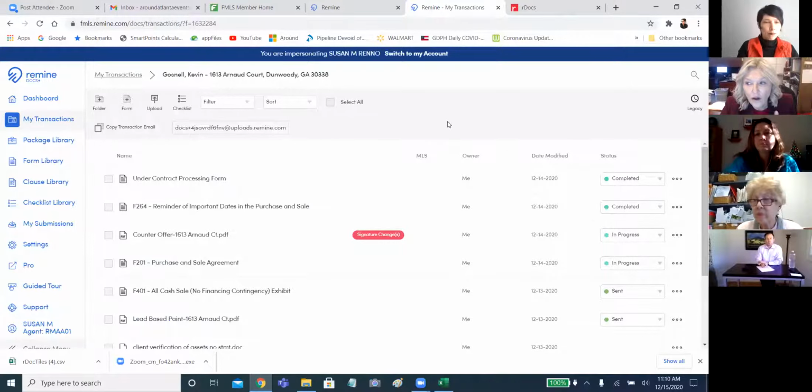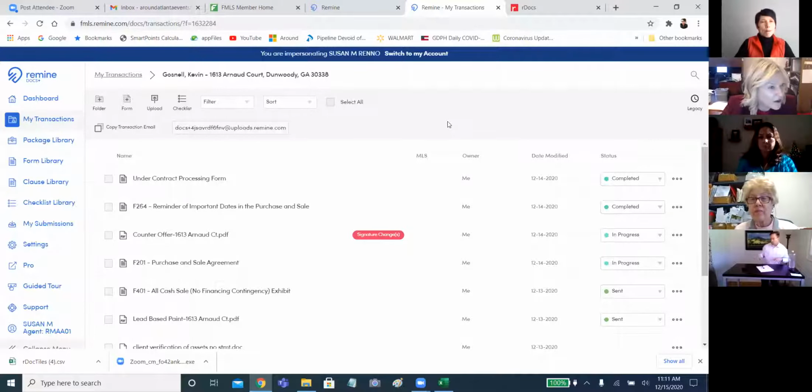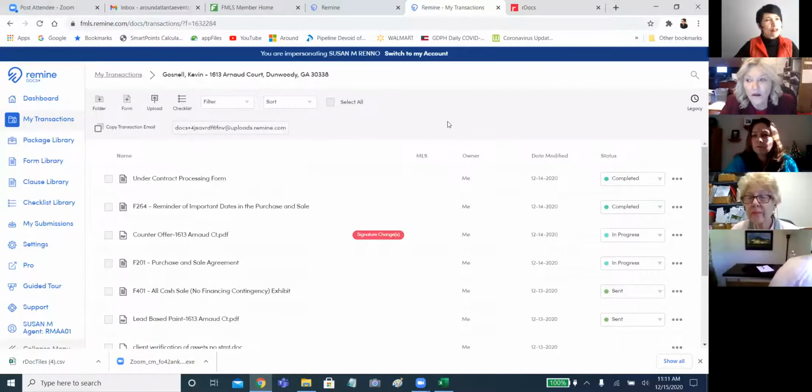I have one quick question though, Alexa. Are all of our current files that are in rDocs supposed to have been transferred over to Remine? Because I've got two of mine that I do not have in Remine. Am I going to have to manually enter them? You will have to manually enter them if you don't see them. Have you been to the legacy button and you don't see the information that you're looking for? Where's the legacy button? Okay, that's what I'm getting to. So here's where you may need to look.